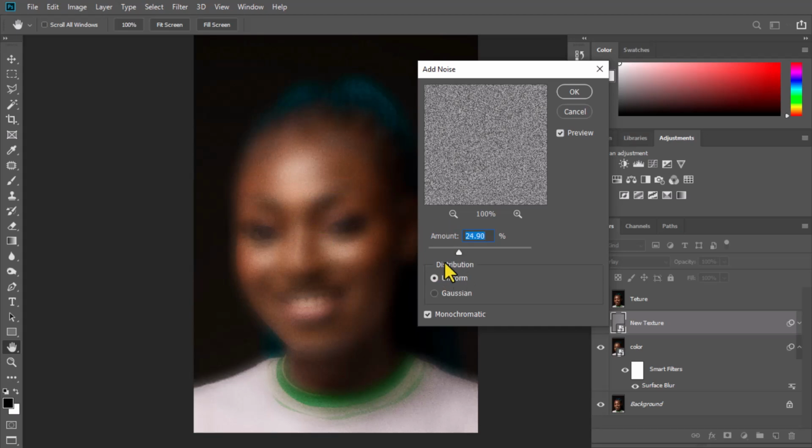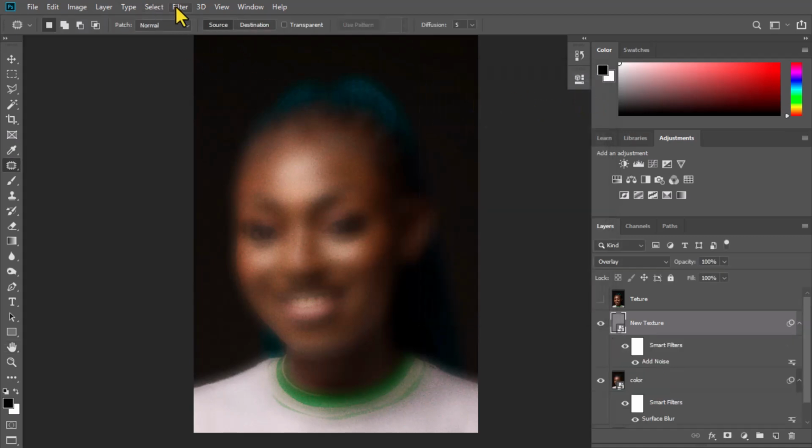Okay, this is okay. And please make sure it's set on uniform and it's set on monochromatic, because you don't want a colored skin texture. If you don't put it on monochromatic, it will be colored. You can see it right there. So once you put it on monochromatic, it becomes black and white, and that is perfect. Click OK. Then you come back to your filter once again.